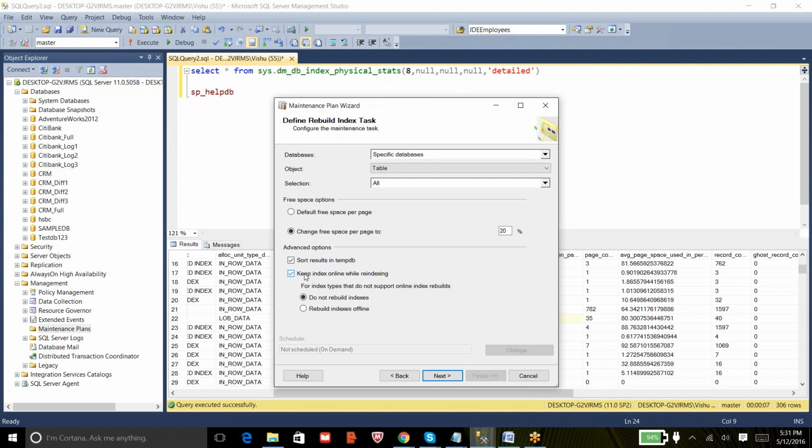And the next is keep index online. In our older versions, we don't have this option. When you do an index rebuild, the indexes will be dropped and recreated, right? So during that time, if any user is trying to access the table, he cannot use the indexes. The indexes will not be used. But starting from, I think, 2008, we have online indexes, where even though you are dropping and recreating indexes, at the same time, if a user tries to pull data from the table, the indexes will be used.